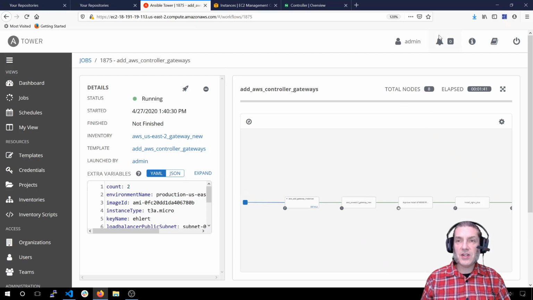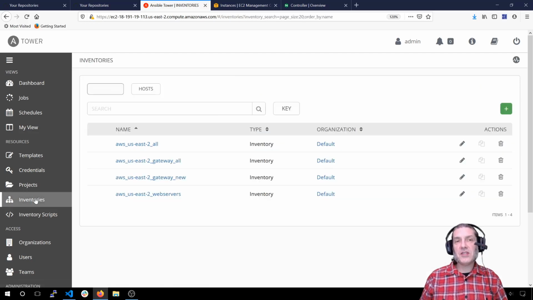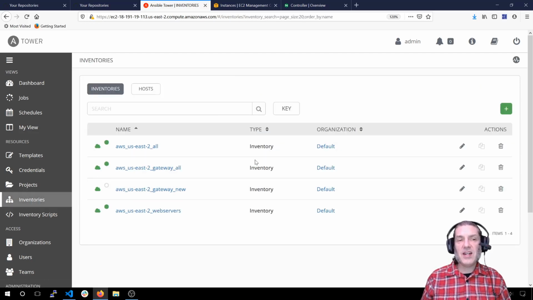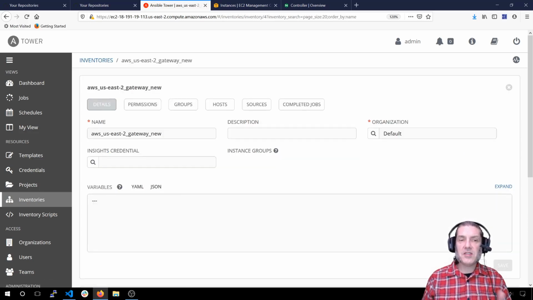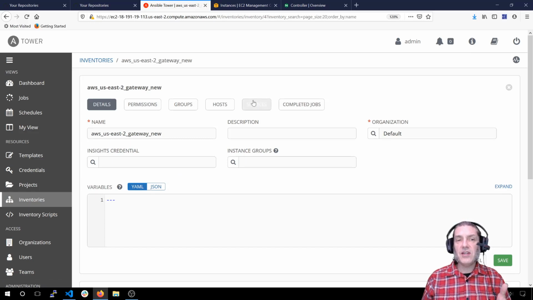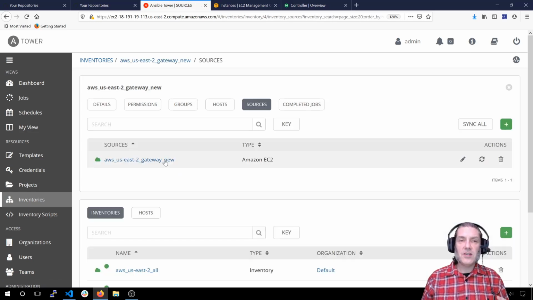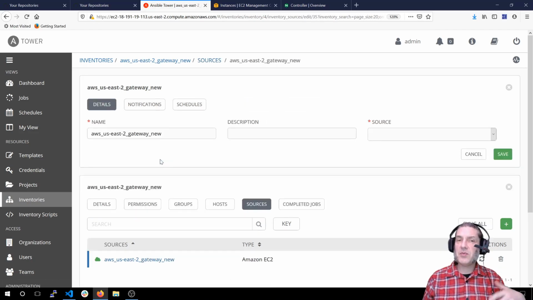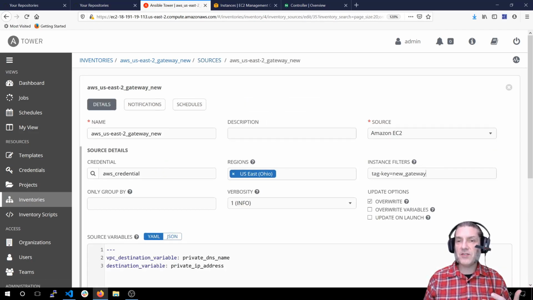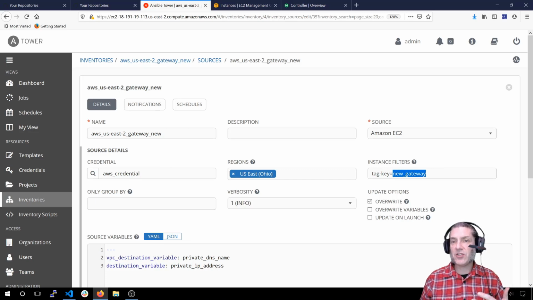So while this is running, this will notify me when it gets to the point where it really matters. But the inventory that I'm using is a cloud-based inventory, and I have it set up with a few different filters, and that's so I can get some groupings here. In this case, we're going to be using this gateway new inventory, and if I drill into the sources here, I've just named it gateway new. That's because I've put a filter on here, so I'm filtering for this new gateway tag that I'm actually putting in there and tagging on the machines.